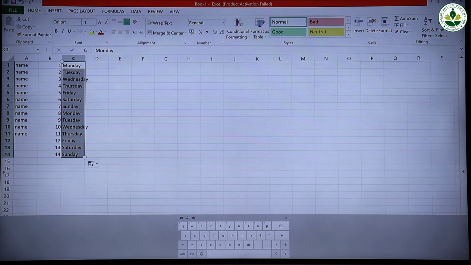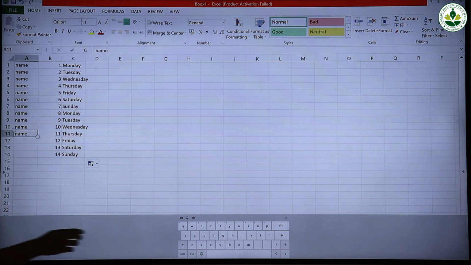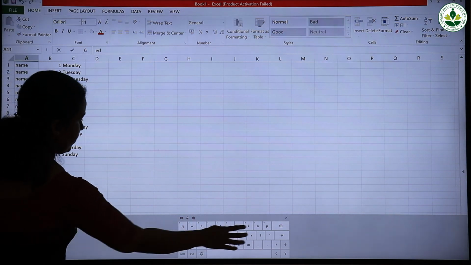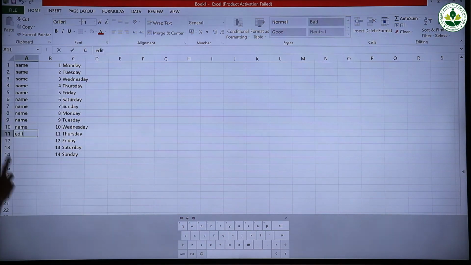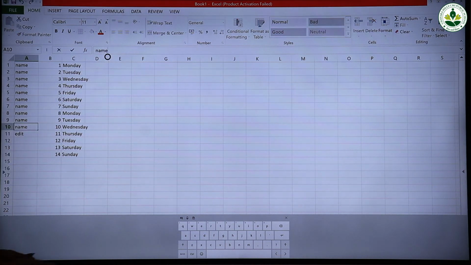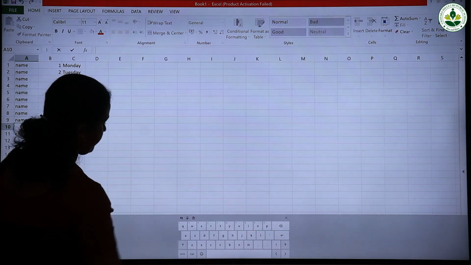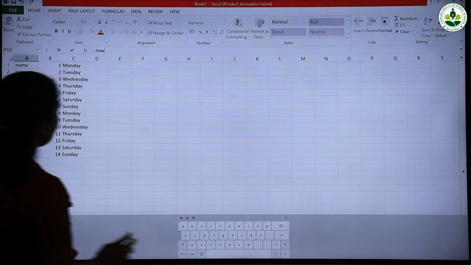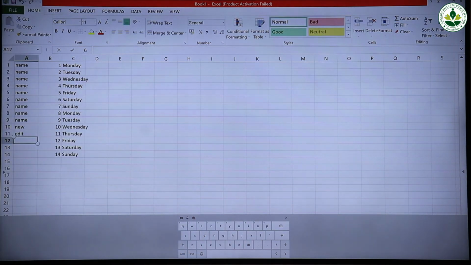Then if you want to edit some data, just click here, then you can type. Just type it here. So that will be edited here. Or from here, click in the formula bar, delete the content, then type the new text. Okay, so like this we can edit the contents of a cell.